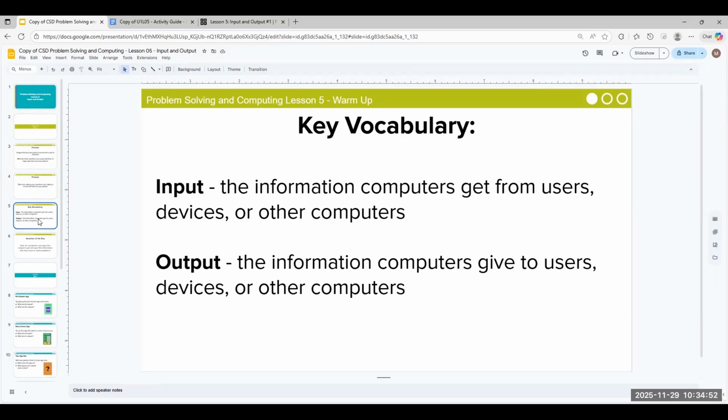All right, so we're focused on inputs and outputs. Inputs, the information computers get from users, devices, or other computers. I literally want you to take your hands and push them towards your computer. Okay? Push them towards your computer. The information a computer gets. We are putting the information into the computer. Maybe you have your keyboard in front of you. We're putting the information into the keyboard.